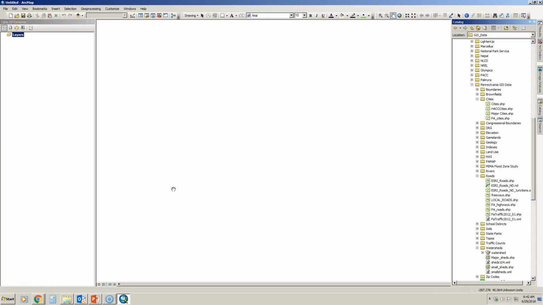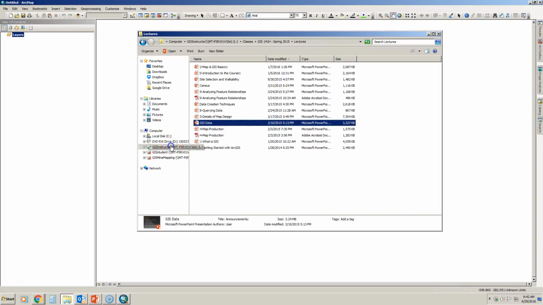Just one final word about shapefiles versus geodatabases. As I said, we manage GIS data in this area over here called catalog. And notice when we look at a shapefile, we see one file. You need to be aware that if you are copying and pasting data, it is best to do it in a catalog.